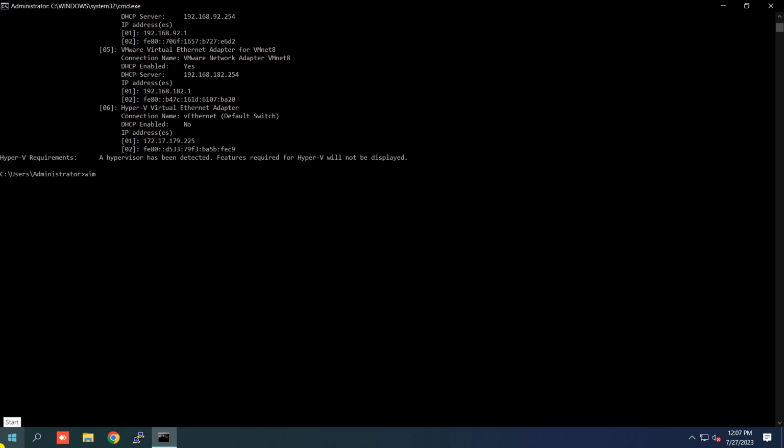wmic cpu get caption to view the processor details. wmic memorychip get capacity to see the installed RAM capacity.